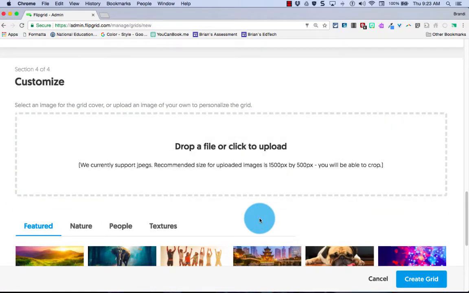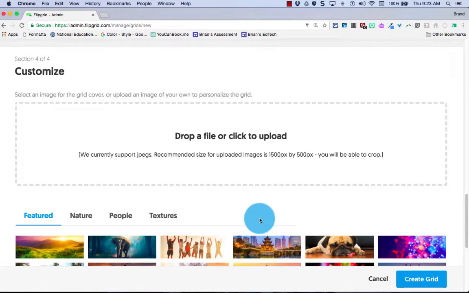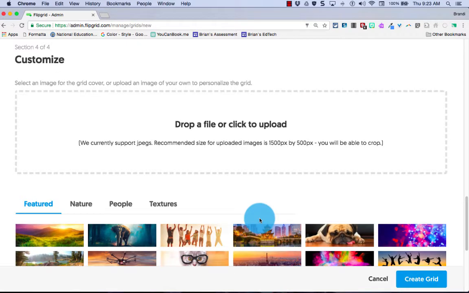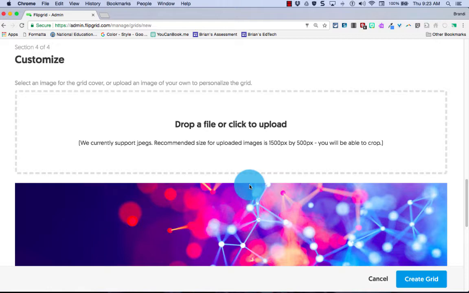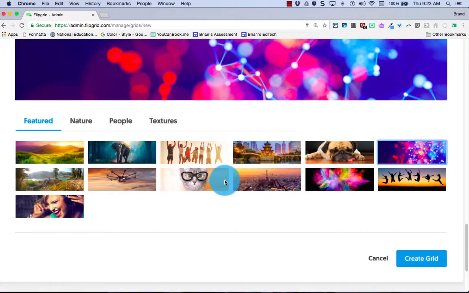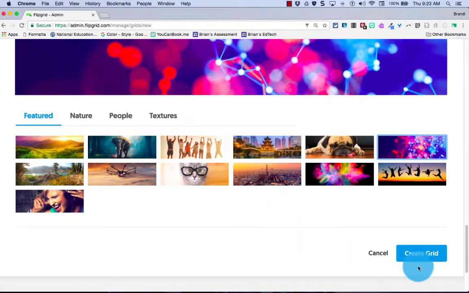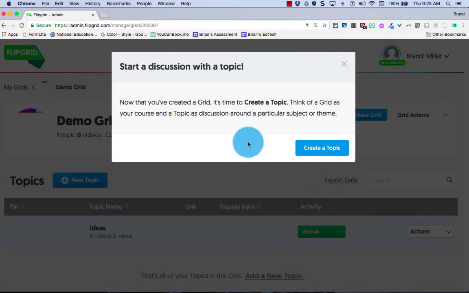The next section is where you can customize your grid cover. It's kind of like the picture that students see at the front. I'll just click on this one. You do have some different options, and then you can go ahead and click Create Grid. You will get a pop-up saying, great, you've created your grid. Now you want to add a topic.